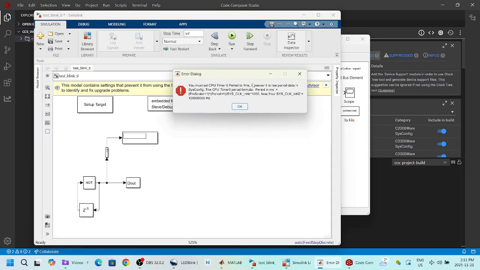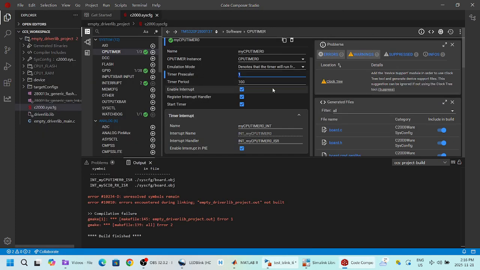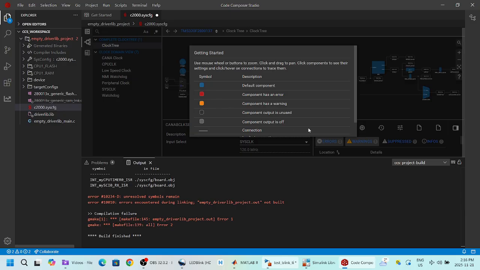An error dialog will appear, indicating that the final period for CPU timer 0 must be set to 1 millisecond. It also shows you the formula and the system clock frequency, 120 MHz in this case. Switch back to CCS and set the timer prescaler to 99 and the timer period to 1199. If you're unsure of the system clock frequency, open the clock tree in sysconfig to view all frequency settings.